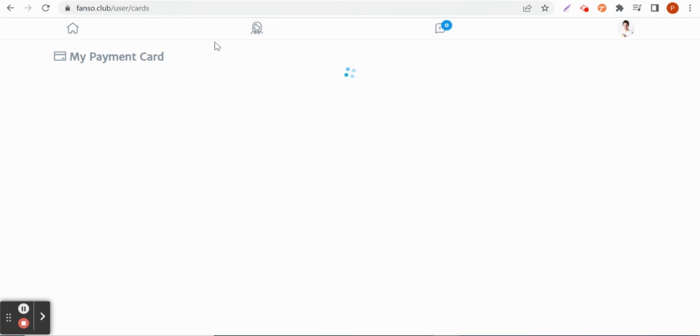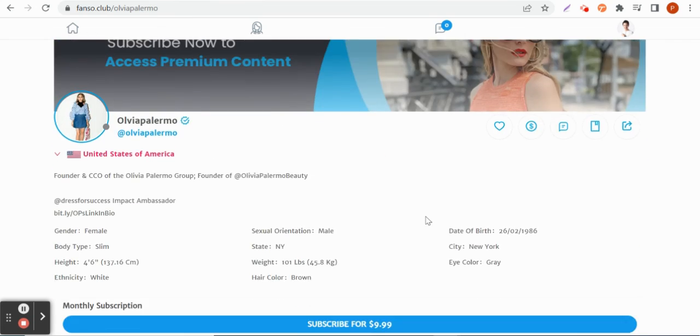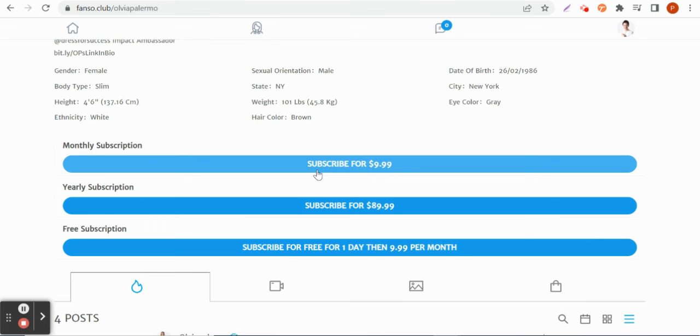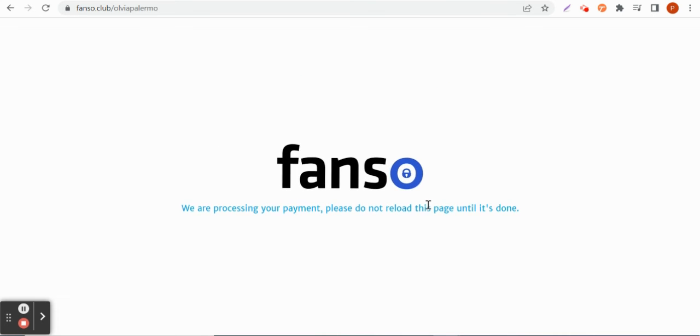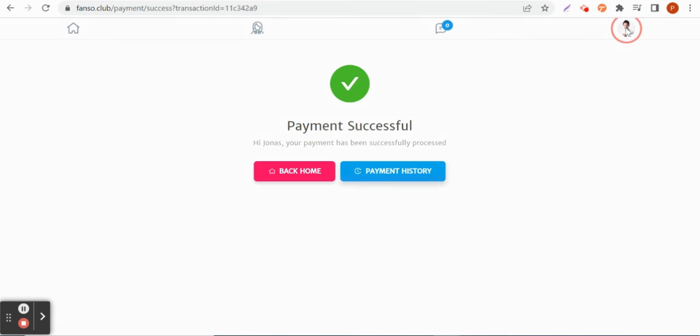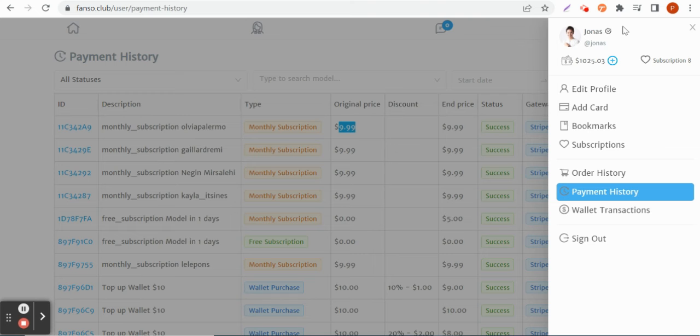Then he can choose any particular model, click on that model, and directly subscribe. Since the card is already added, he can do a free subscription followed for so many days, followed by a monthly subscription, or he can do a direct monthly subscription or early subscription. Suppose the user clicks on subscribe for a monthly subscription, then the payment will happen, and the user will successfully subscribe to that particular model. And in the earnings payment history, you can see that the status of the monthly subscription is success, and what the original price is, and this will be displayed. So this way the user can subscribe to a particular model.